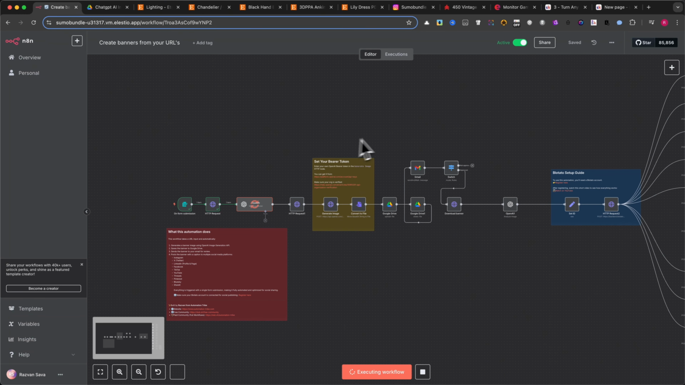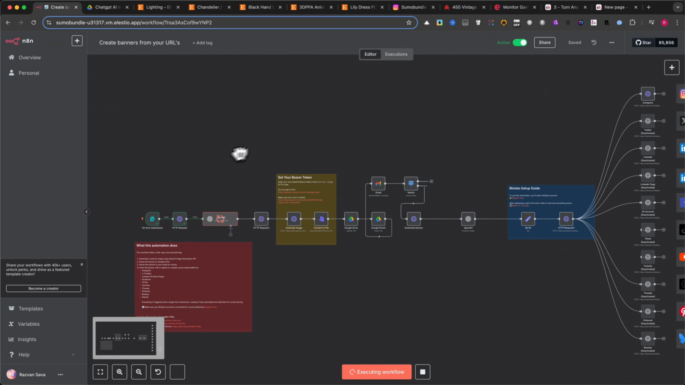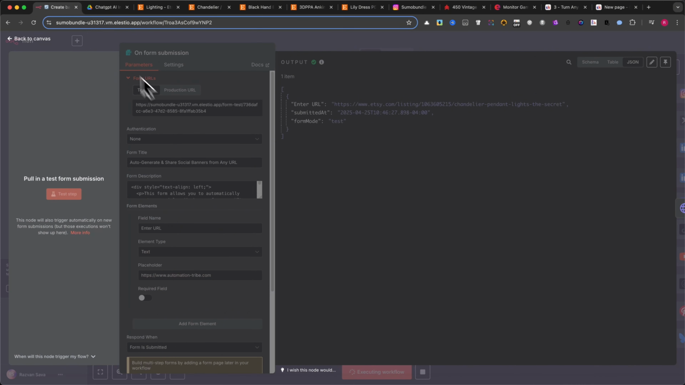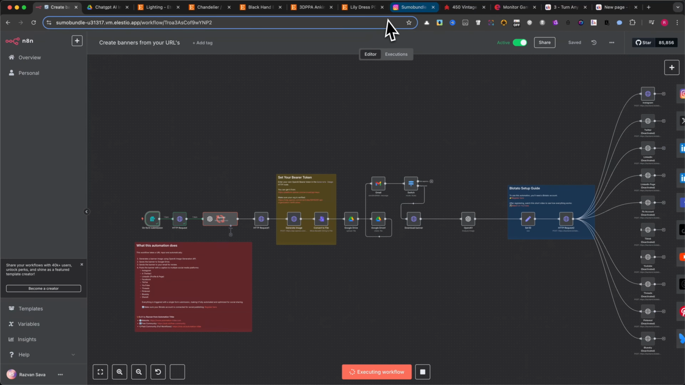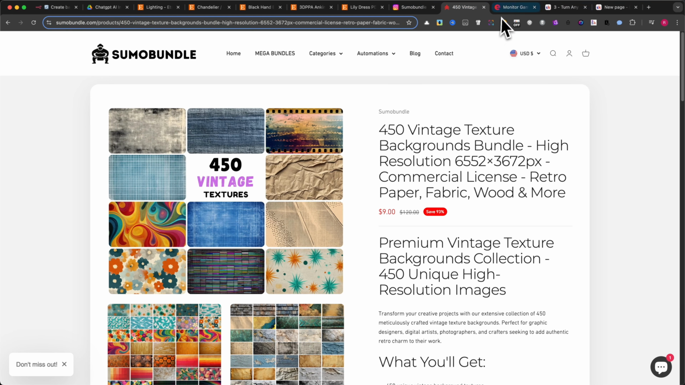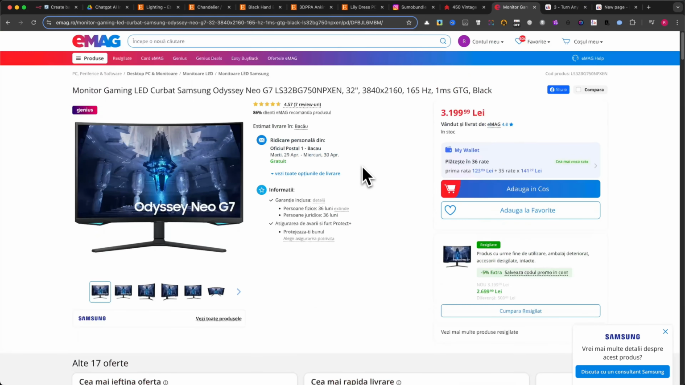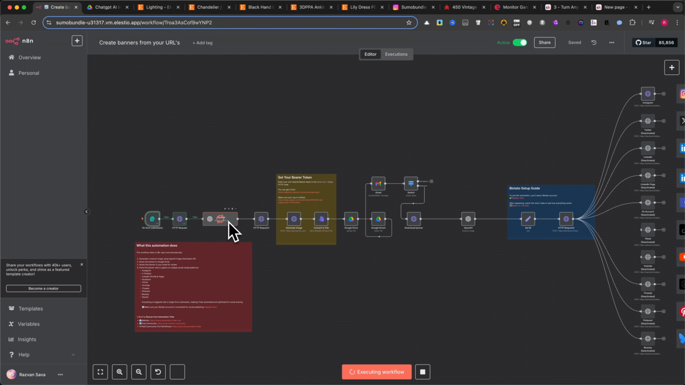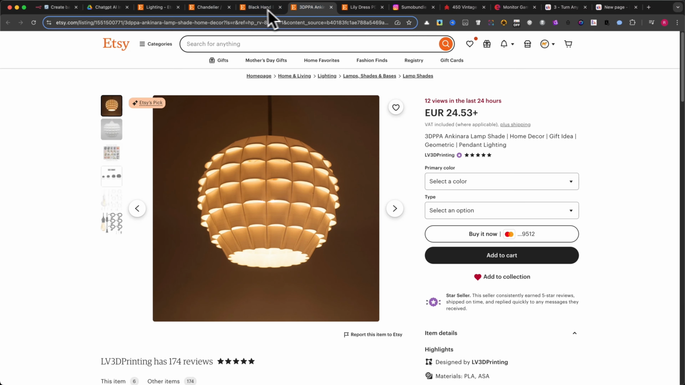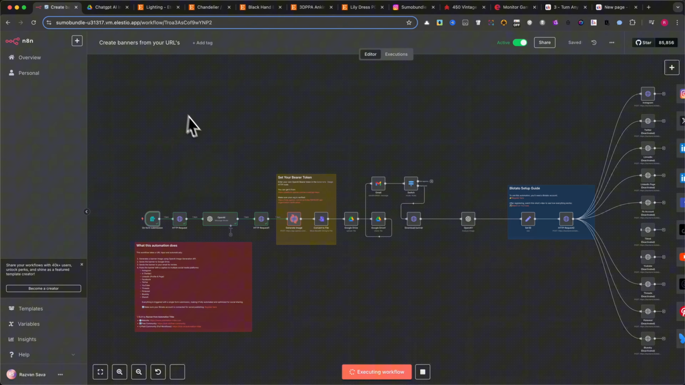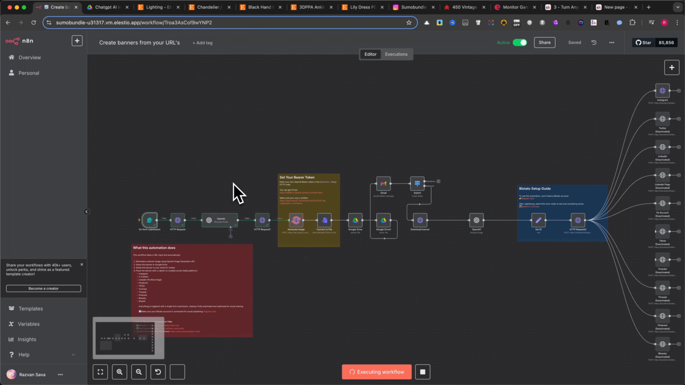Let's jump right in. The workflow starts with a simple form submission. I'll enter a URL. This could be an Etsy listing, your own product page, or any type of landing page you want to promote. What's really impressive is that this works with links in other languages too, not just English. OpenAI is smart enough to understand the content and generate the banner in the correct language. I'll show you an example of that in a moment. We'll look at the link and then the banner it created based on that content. Be sure to stick around until the end. I've prepared a few extra examples for you.